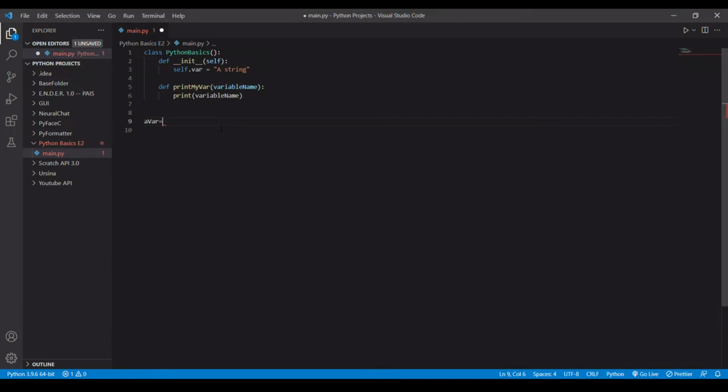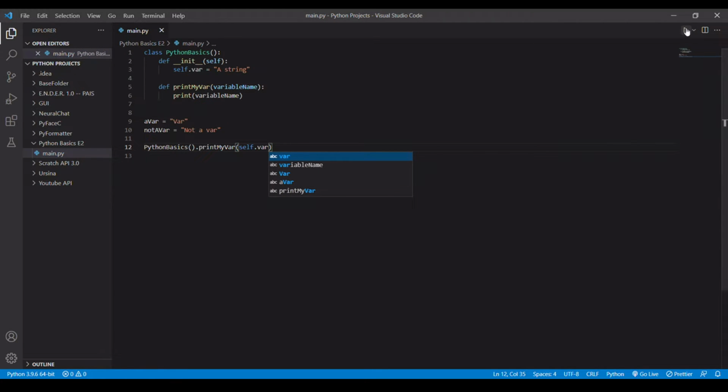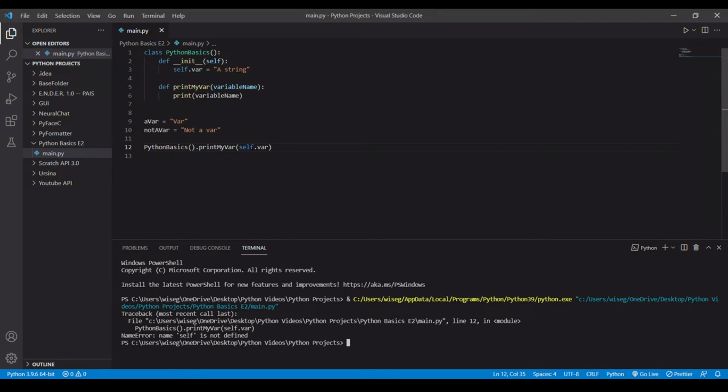So if we go ahead and, let's actually define a variable right here, a var equals, not a var, equals not a variable. Okay, now let's do our Python basics dot print my var, and first we'll print self dot var. I'm actually not sure if that works. No, it doesn't, because you can only use the self variables inside of the class. That's why it's self. You can't do self.var because that's part of this class, not this main function stuff. Okay, so let's actually print a var, like so.